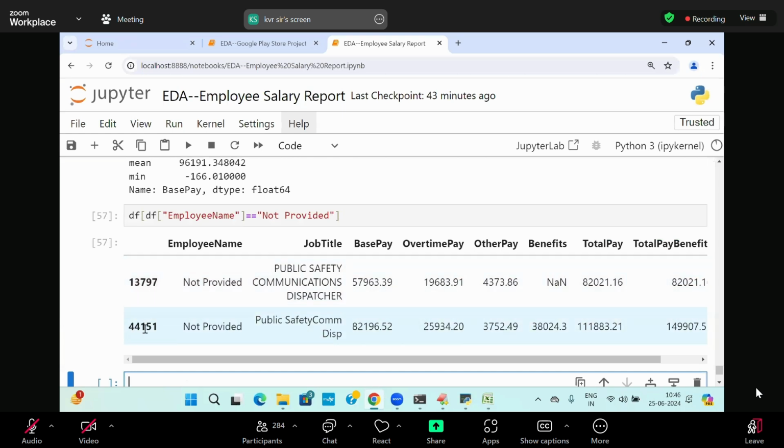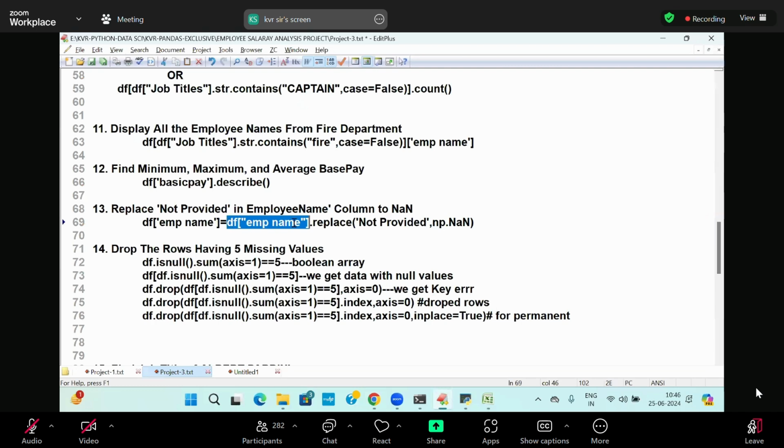13797, 44151: "not provided" is there. Those things must be replaced with what? Some NaN. I want to replace it. How do you do the replacement? That is the question. Replace "not provided" with what? np.nan. Understood? So for the replacement of "not provided", I need to take it to this place.